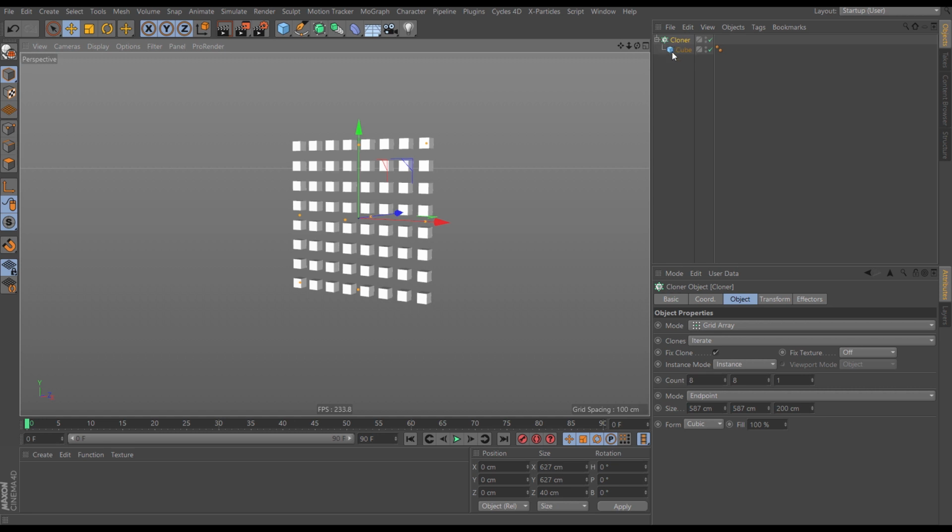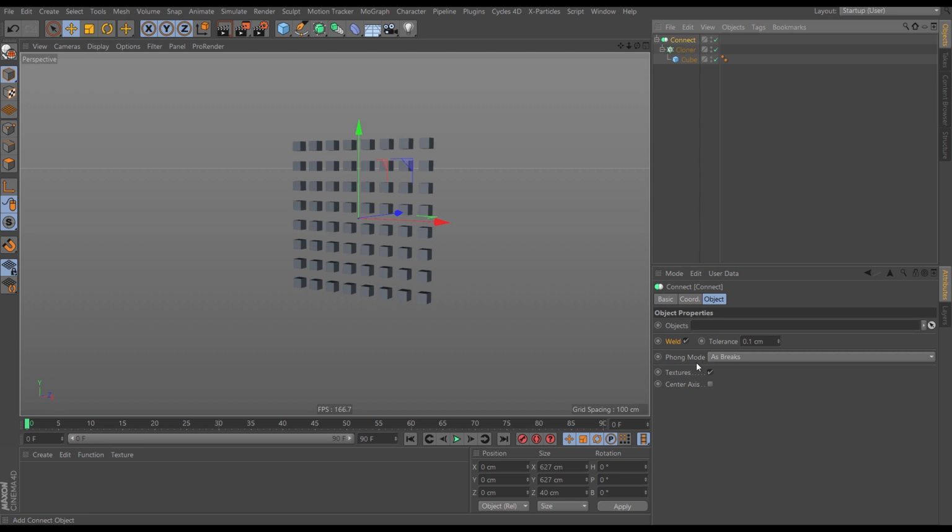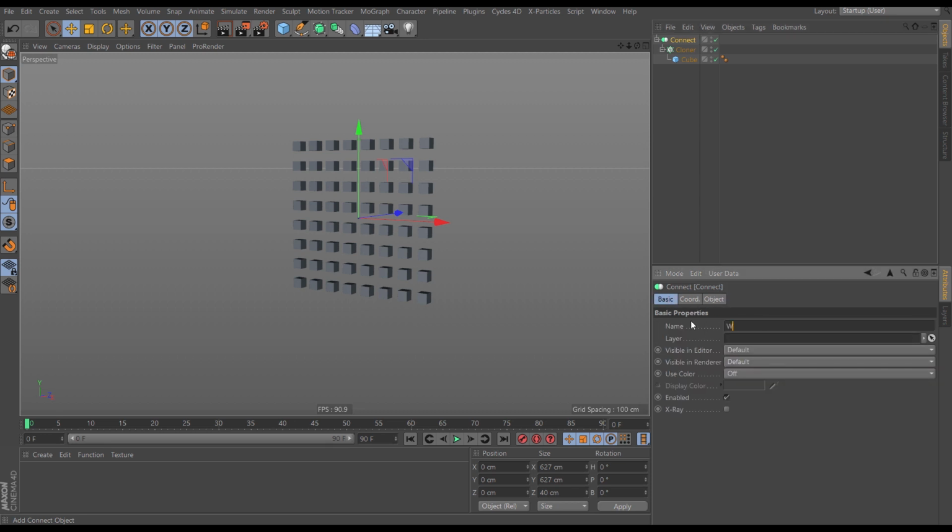Right, so let's sort out our particles. Actually, before we do, let's just tidy up this scene. So I want all of these clones to be a collider object, so particles can collide with it and interact with it. So what I'm going to do, I'm going to put this cloner as a child of a connect object. So let's hold Alt with the cloner selected, and we'll go to the menu where we've got the connect and select that. And the connect, we don't need to weld the points together. And I'm going to just change the name from connect to, let's just call it wall, so we know what we're doing. Excellent.